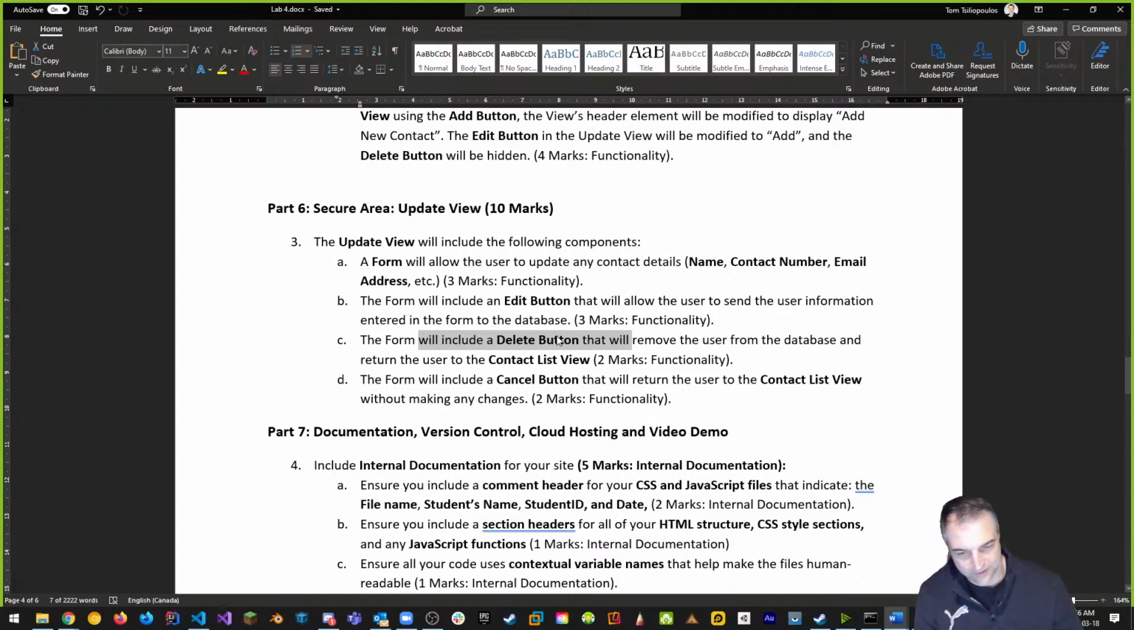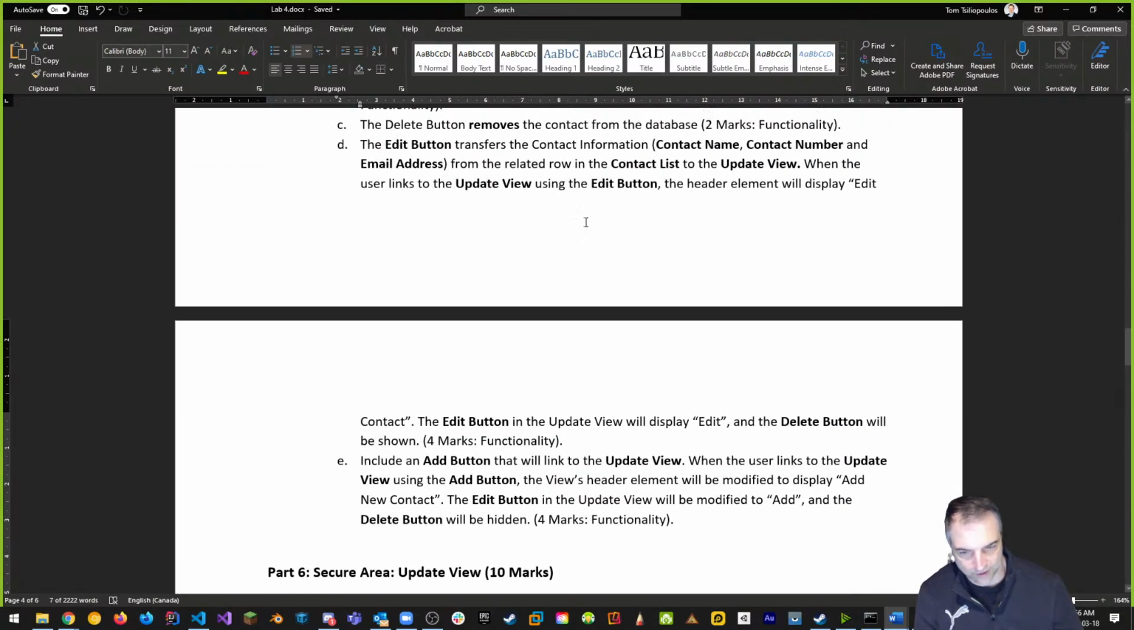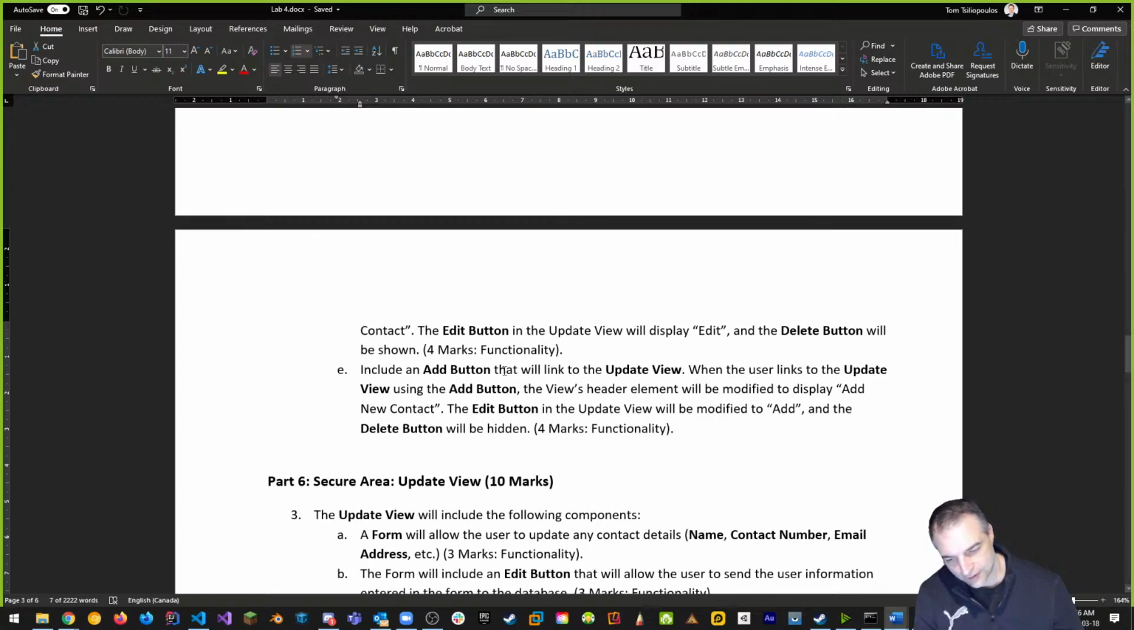Okay, and the delete button will only appear. There's some functionality here that says the delete button will only appear when and only when this stuff happens. So this is the way it's going to work.